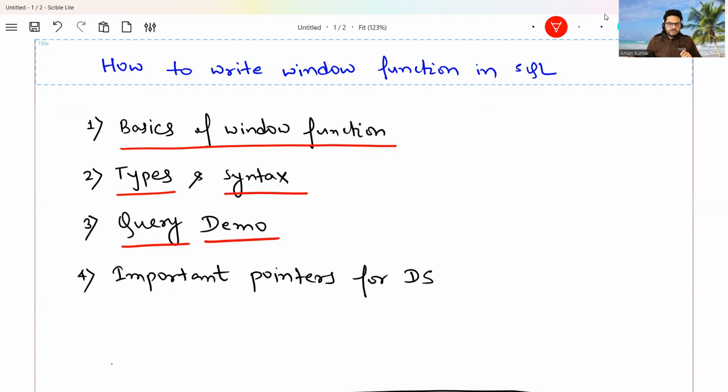And I'm going to leave you with some pointers of study so that in your data science and data analysis journey, this is going to be very, very useful for you. Now, window function is useful, guys, and that is the reason I'm covering it, because no matter whether you are into data engineering, data analysis, or data science, this is a must-know topic.